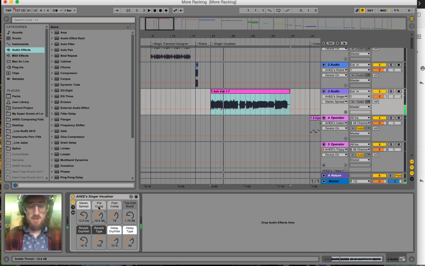You can spread it out just a little bit there. The pre-compressor is the compression before the effects, and the post-compressor is after all the effects. And then it's got like an EQ, top boost, some reverb, and delay settings that you can change.